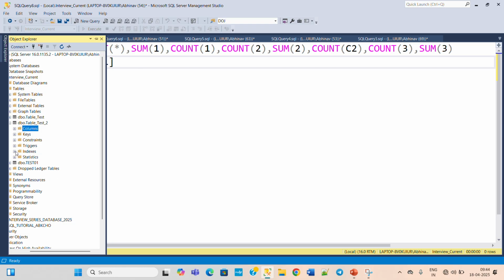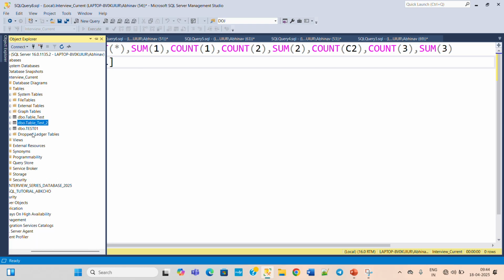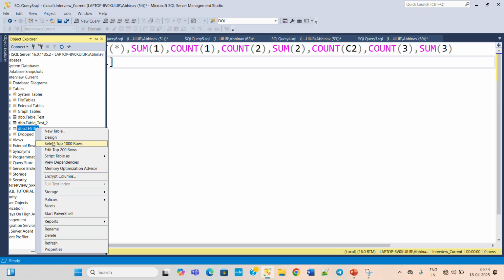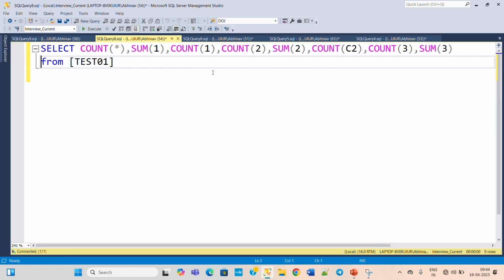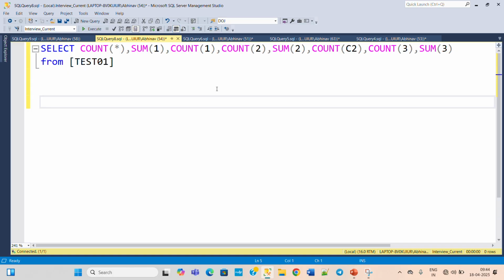So do we have the table or not? The test 01 table we already have, which has 7 records. Okay, here you can see. Like this, they will provide you a table with this kind of data, and then ask you what the output will be for these particular queries. Without executing it on any profiler or editor, you need to provide the solution.